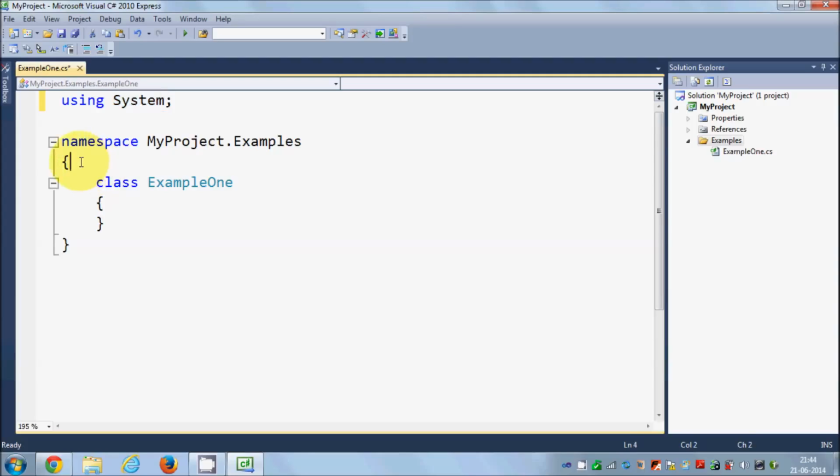Now this project or this folder which we have created is also a namespace, and whatever class we write inside this will be a class under this namespace. So this System is a namespace like this, okay?